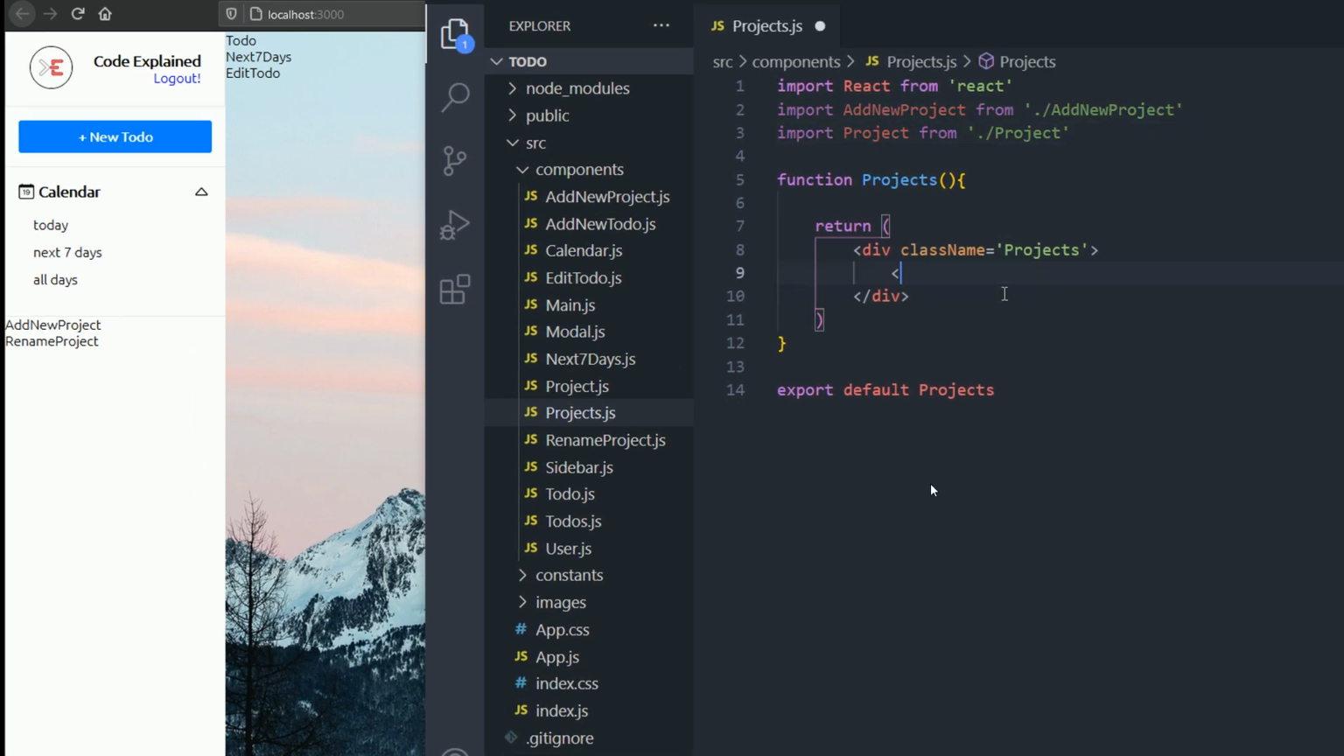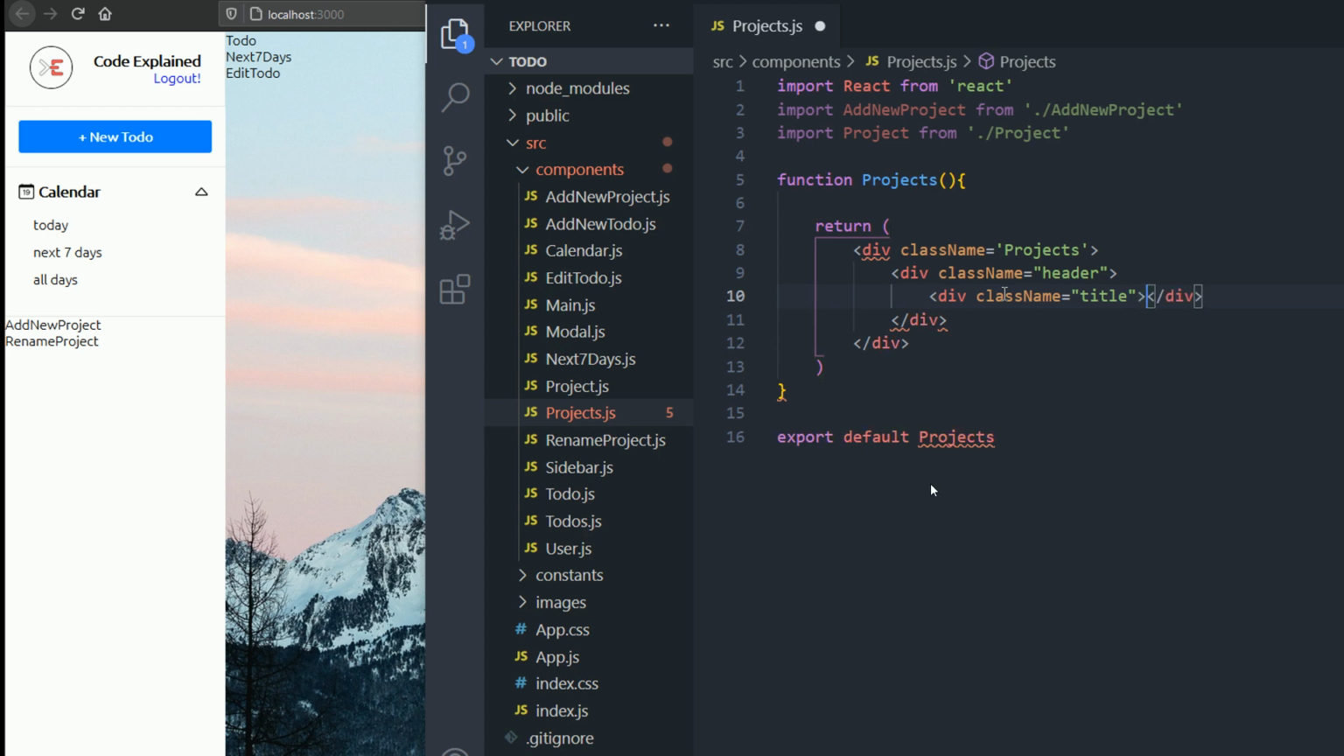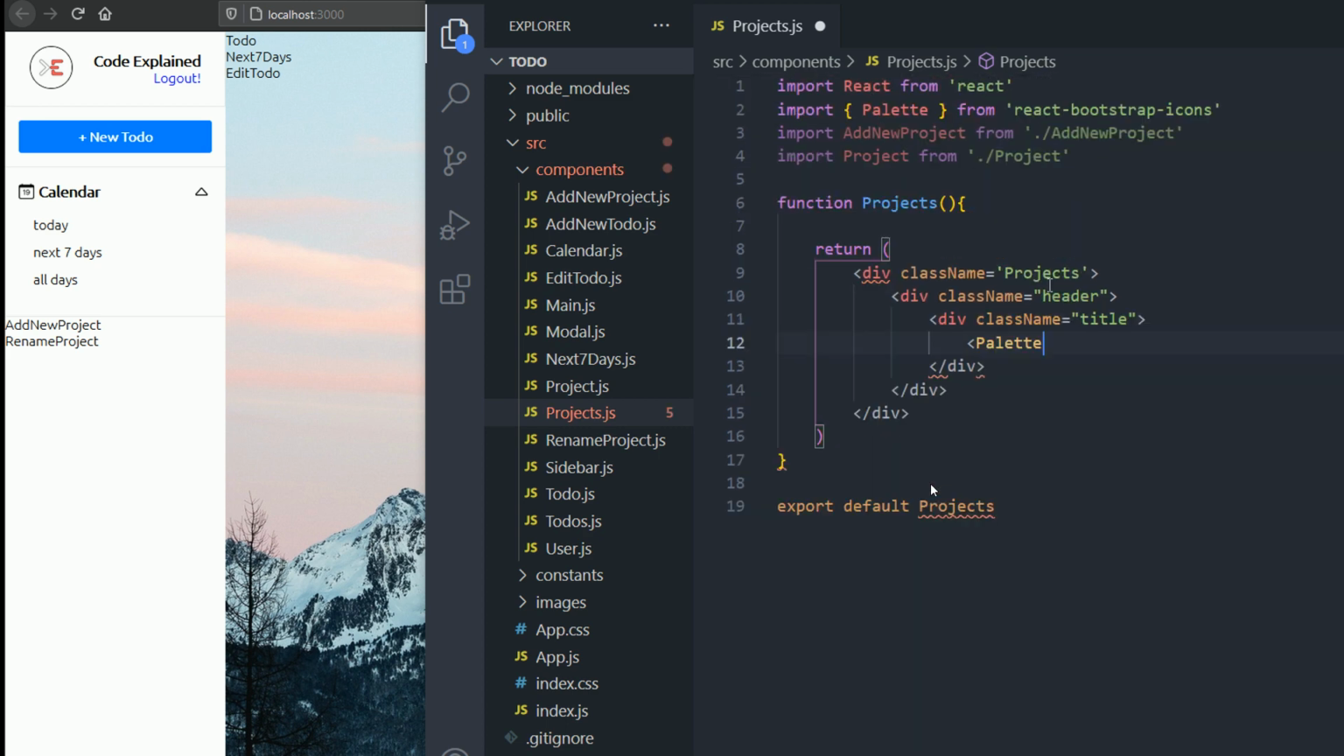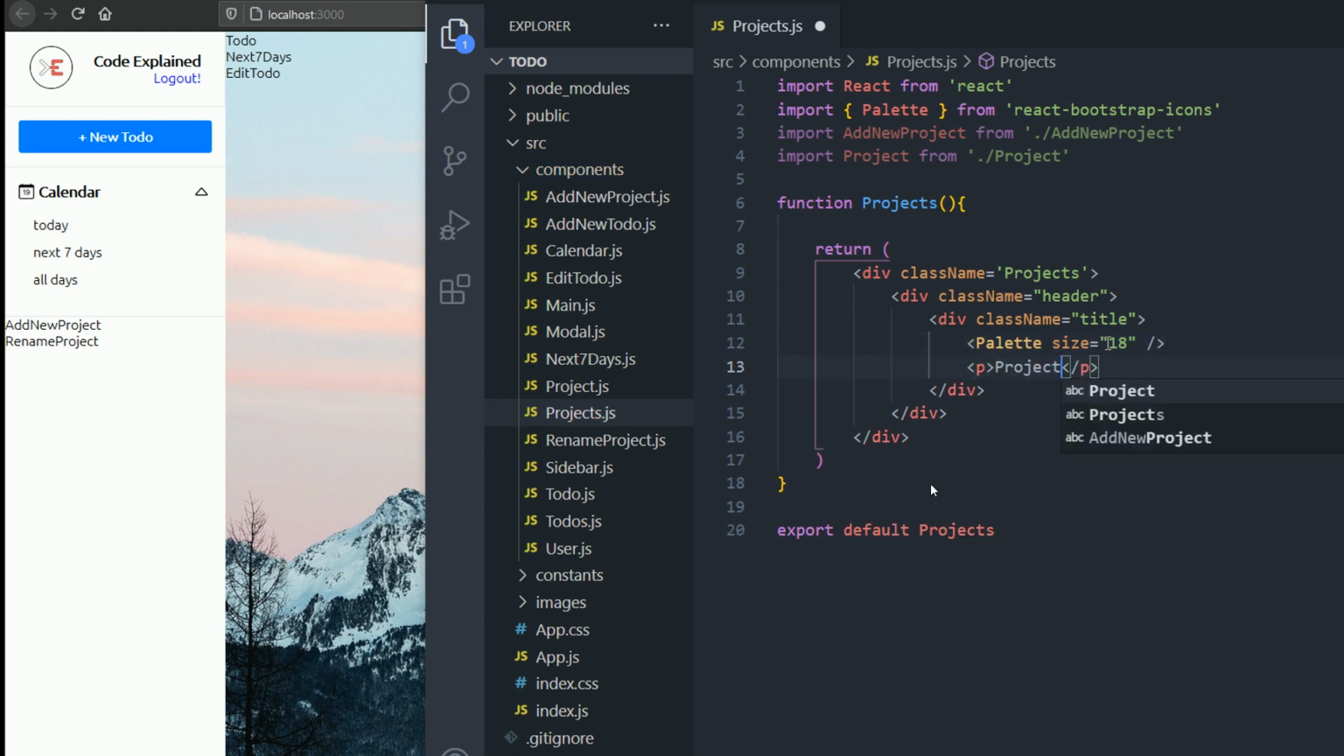So inside my project component, I'm gonna create a div with the class name header, and then inside it's gonna be a div with the class name title. I'm gonna need an icon here. I'm gonna import that from React Bootstrap icons. The size is gonna be 18 pixels, and then a p tag that says projects. I'm gonna hit save, and you can see those there.